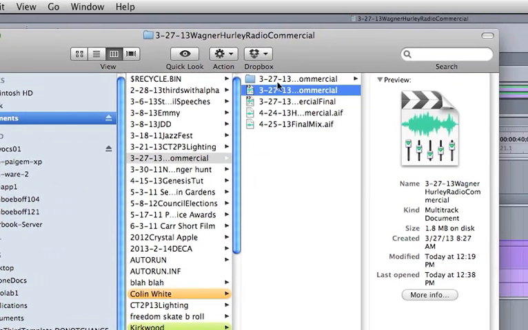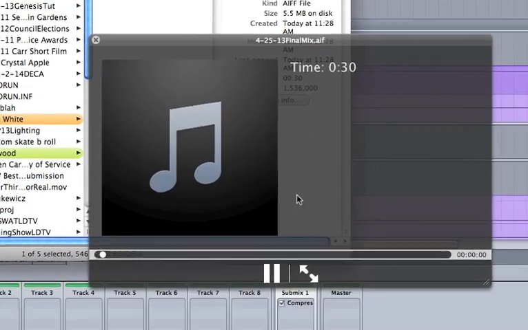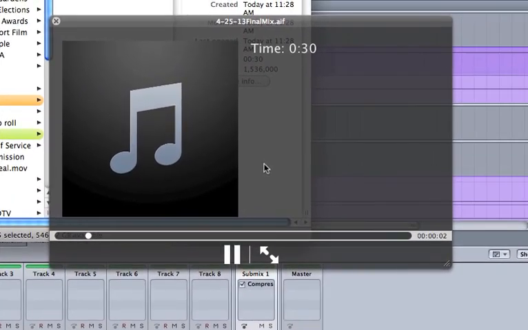So here we're seeing our final mix, and if I hit the spacebar, Hey, look at my amazing new iPad. What's an iPad? This device I just got.